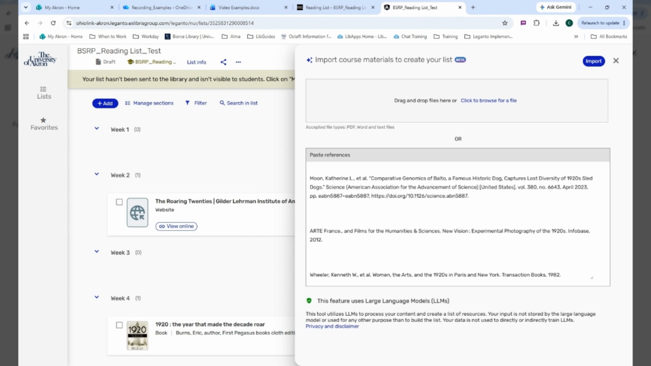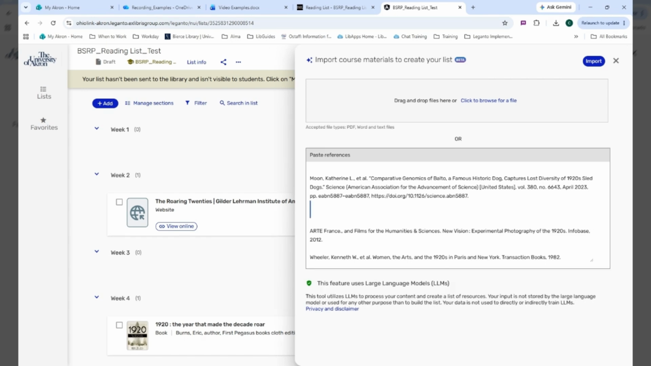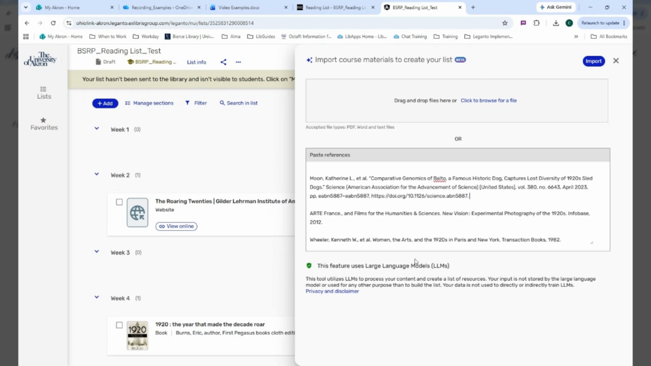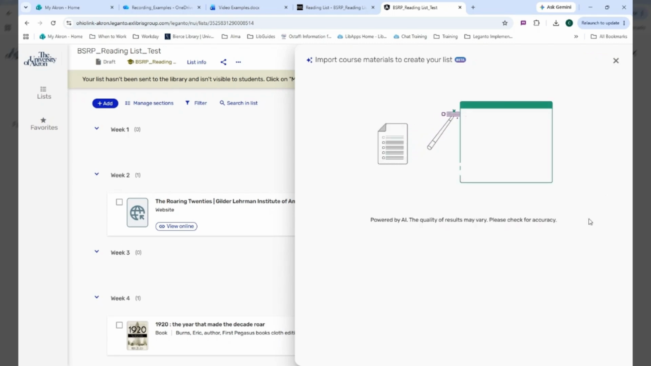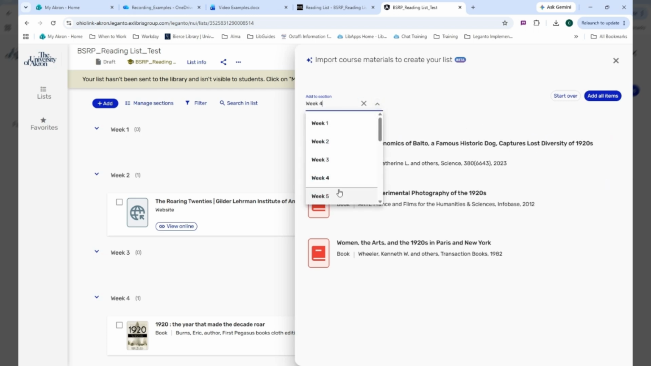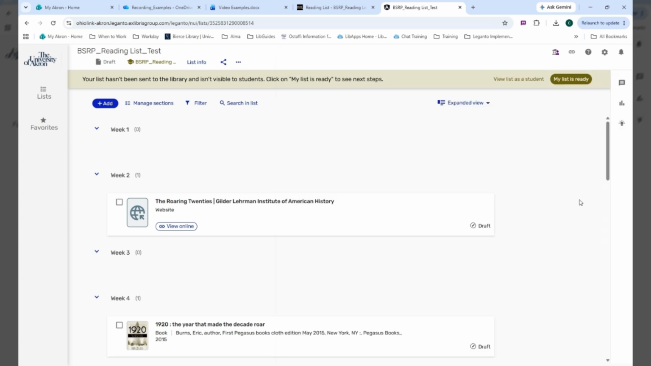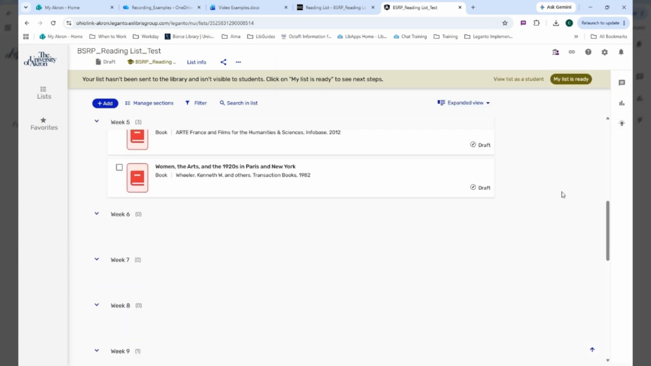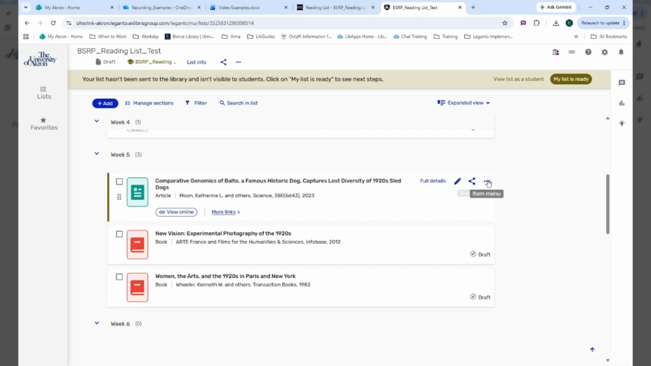As you can see, they're as complete as I was able to get them. Once those are added, we're going to do import. Wait for the AI to work its magic. Okay, so these are the 3 items that we have. If we want to, we can add all of them to one place and hit add all items. Again, that would be a good time to check that those are all correct.